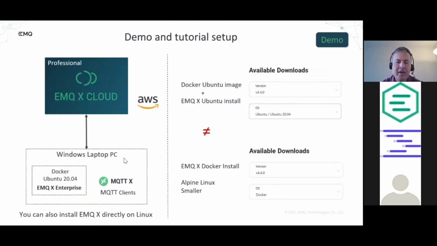So the setup I have for the demo, and what you can use for the tutorial, is a Docker Ubuntu image on Windows with EMQX Enterprise installed in the Docker image. But of course, you can install EMQX directly on Linux. This is just a way to test out using Windows if you want. Then I have MQTT X to test the clients. In EMQX Cloud, I have the Professional plan running on AWS.